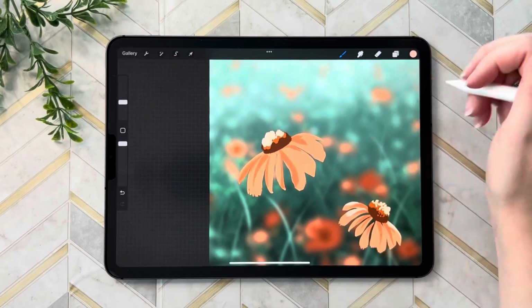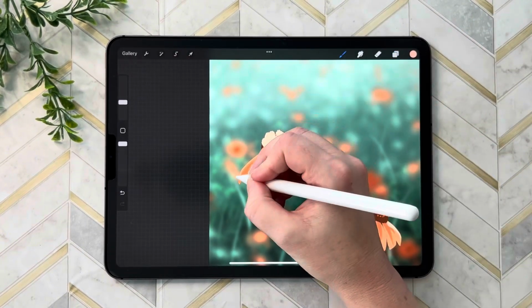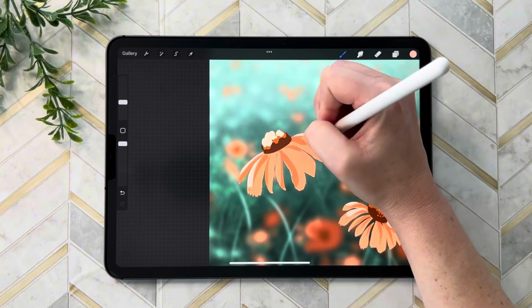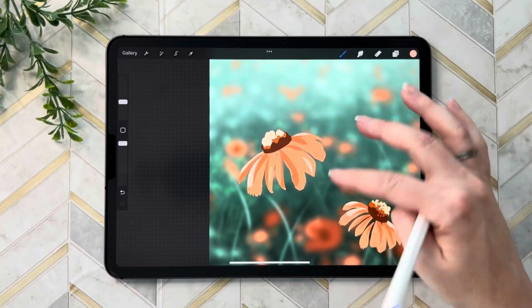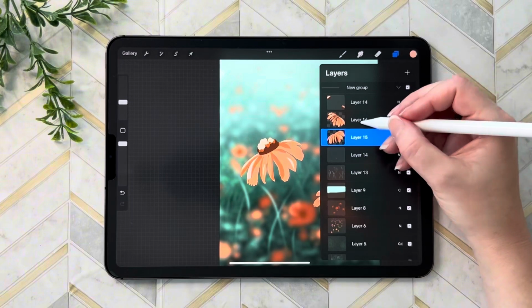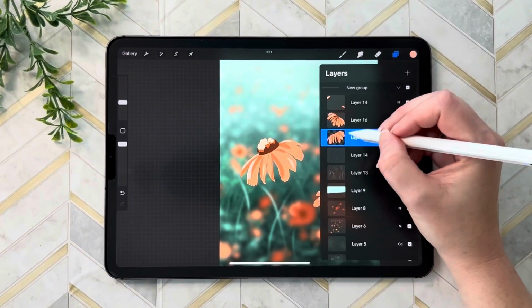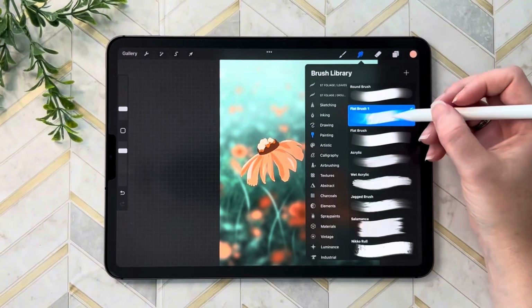Try and keep in mind what flower will stand out more and where the light will hit it. This flower that we're working on will have more light than the other one because the other one's lower to the ground, which means it's actually going to be a little bit darker and less prominent.